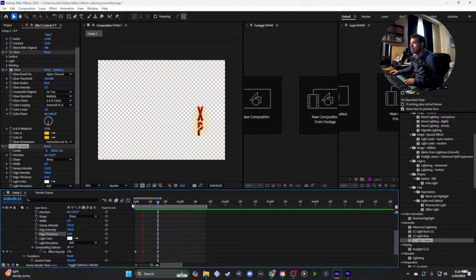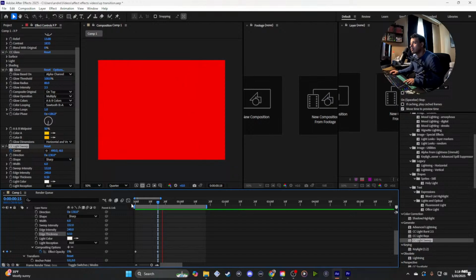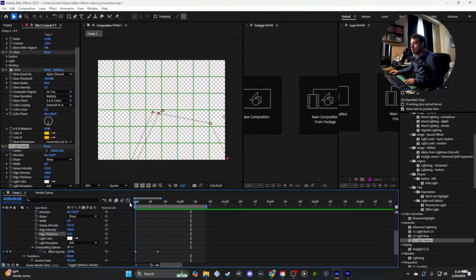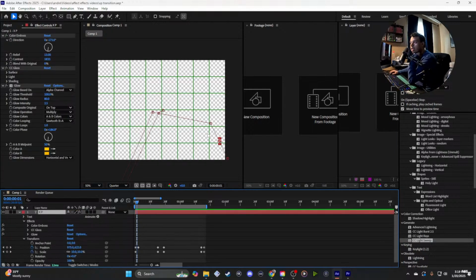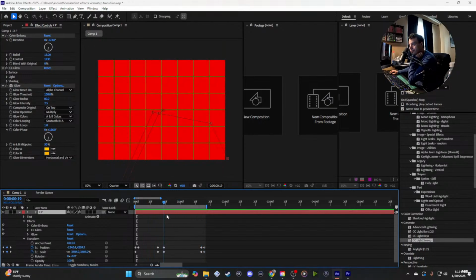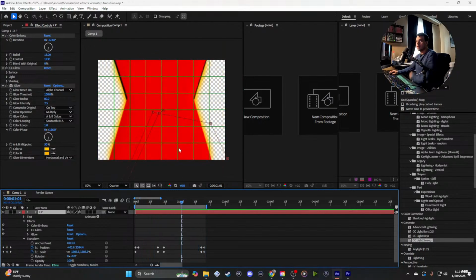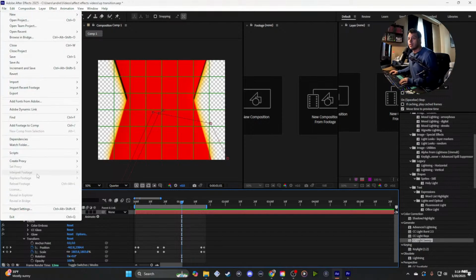I can't even see it. Okay, we're going to take that light. We're just going to not use the light sweep. Okay, we're just going to use that.